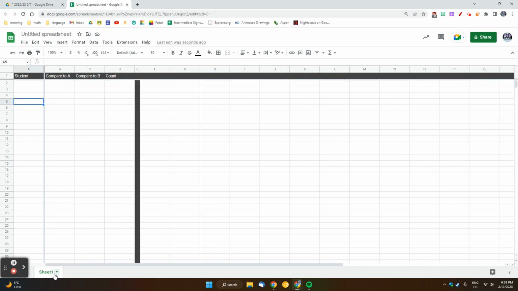The other quick thing is down here, you've got Sheet1. You might want to rename that, like let's call this one Math. And then you can always make new ones. So once I've got my template set up, I can right click down here or just left click the arrow, and I can duplicate it and make my next subject, language or whatever.